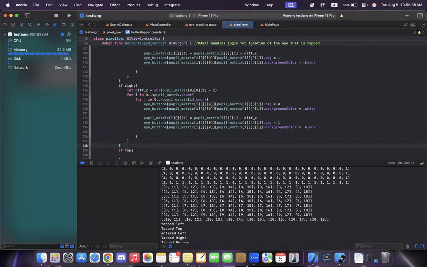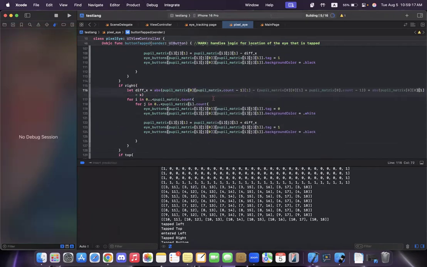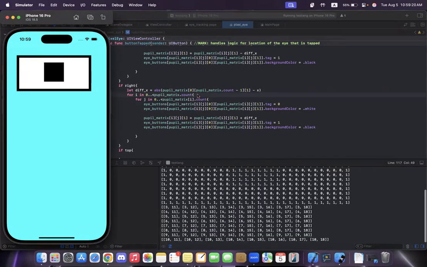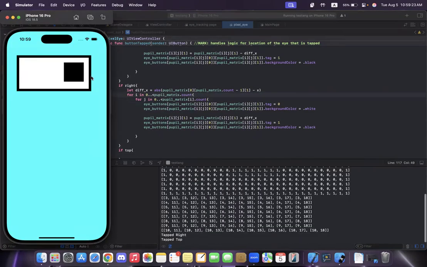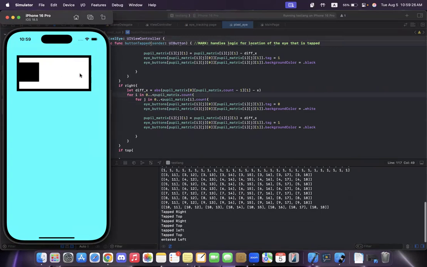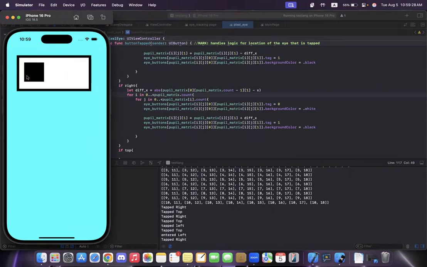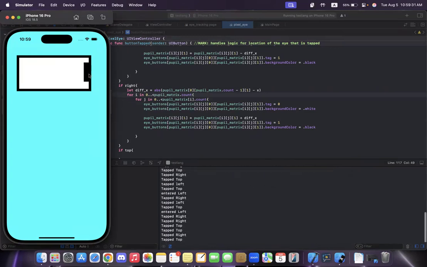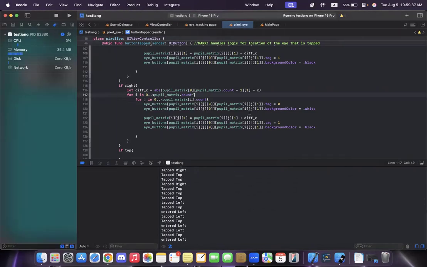Yeah, I'll do distance. And this time we will shift everything to the right. So we'll add. And this time we'll do pupil matrix dot count. So this will get the rightmost coordinate. There we go. Oh, oh. Hold on. I don't know how that happened. I don't know why it's getting smaller here. Oh, because this logic isn't perfectly good.